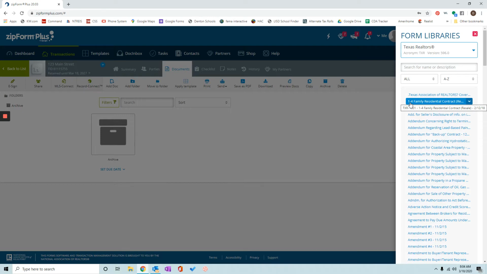If you also know the form number, you see the TXR-1601, you could look it up by that. Not many people do. So we're going to just real quickly add the Texas 1 to 4. It loads it over here, but I can keep going.